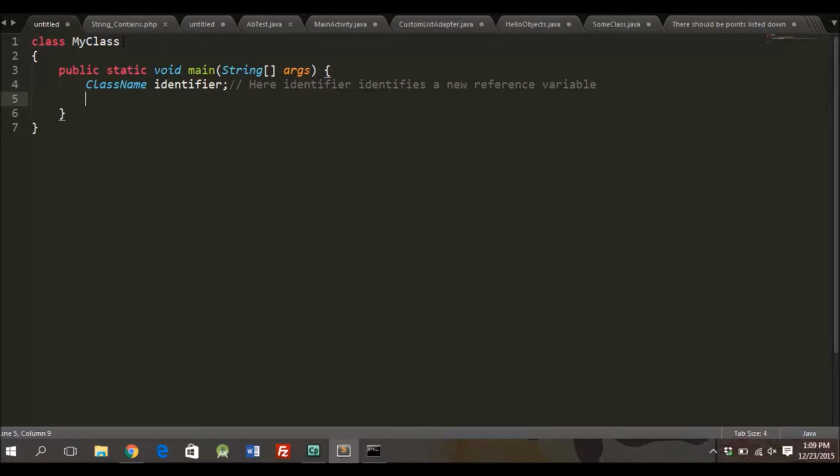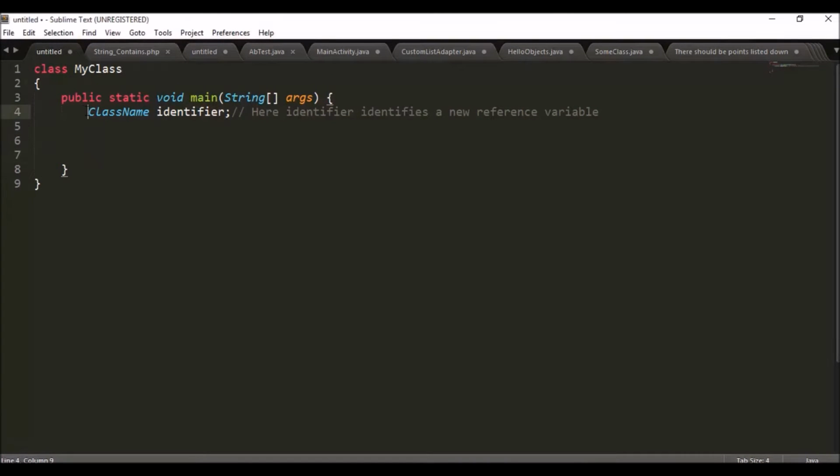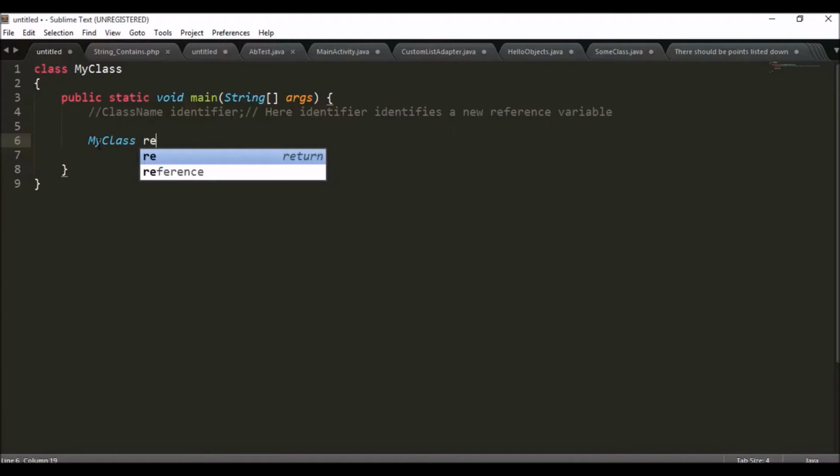So following the above syntax, let's create a reference variable of class MyClass. Let me just first comment it out, and then our class name is MyClass, and let us name the reference variable as ref. This line only creates a reference variable which is not referring to any object yet, because no object exists until now of class MyClass.